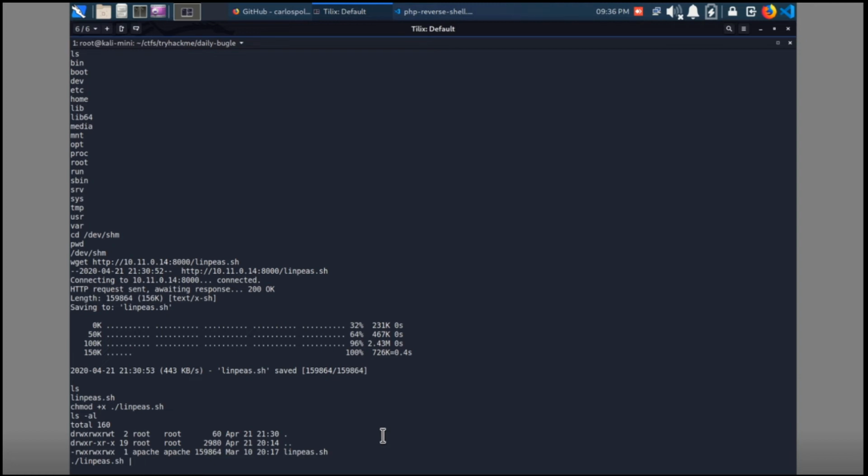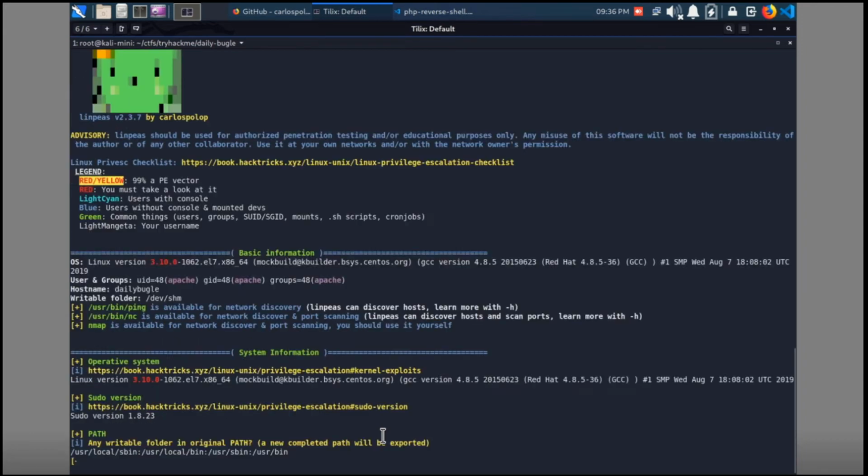Another cool thing that I'm going to show you tonight is that if you wanted to save this output, you can pipe it to tee, T-E-E, and then output.txt. What this is going to do is run the command and show it to you, but it's also going to save that output to output.txt.